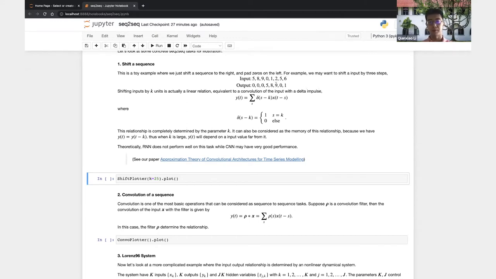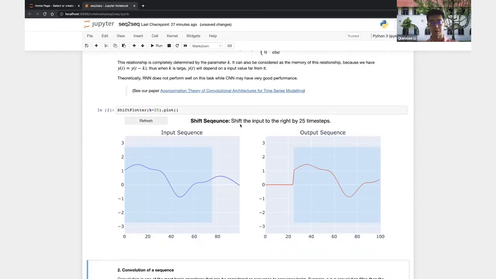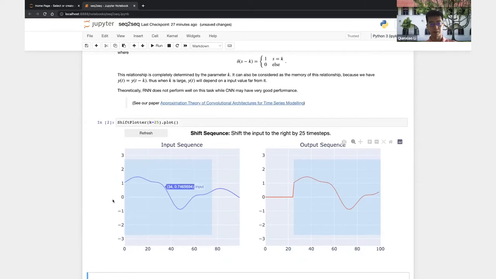For example, this point of the output sequence depends on three steps back, because it shifted three steps. So there is a very basic notion of memory: when you have a very large dilation rate, or shifting size k, the memory of the relationship increases, and this will have some very important effects on training the model. Here's a simple demonstration. I generate a bunch of data, and we can plot this. This is just some random input sequence, like a Gaussian process, and then we can shift it to the right by a number of units, say k equals 25.